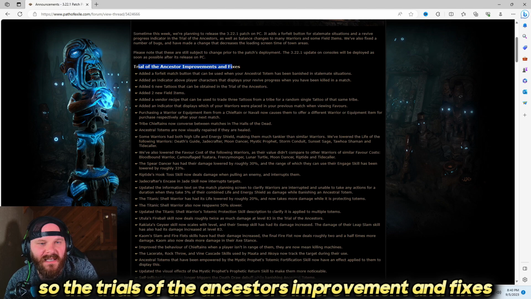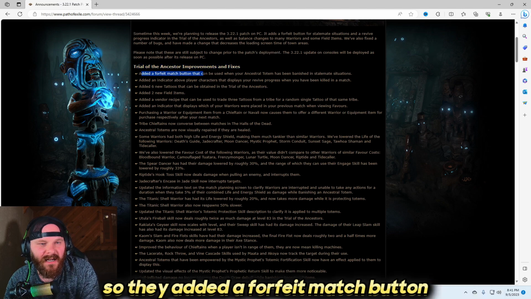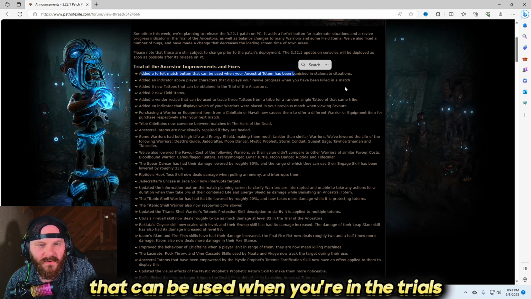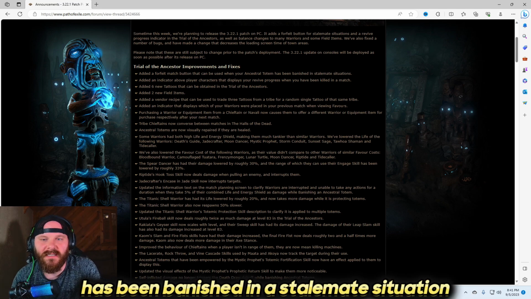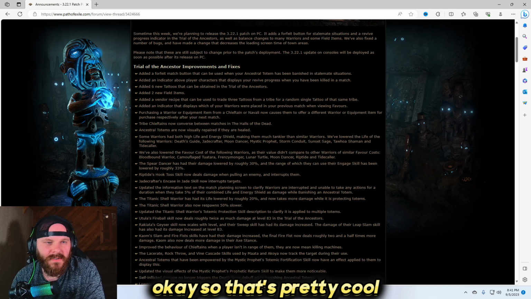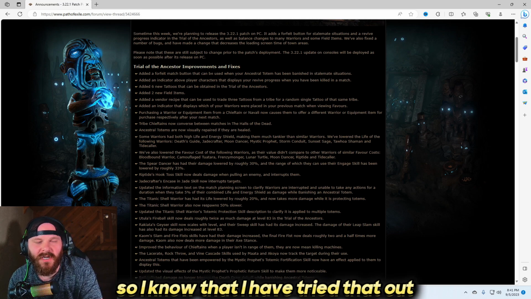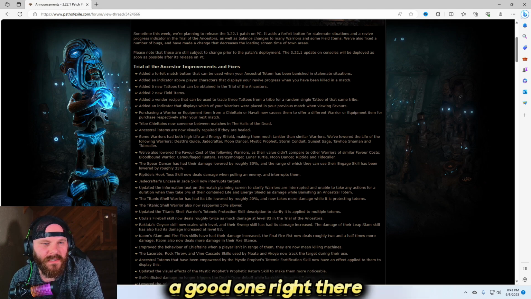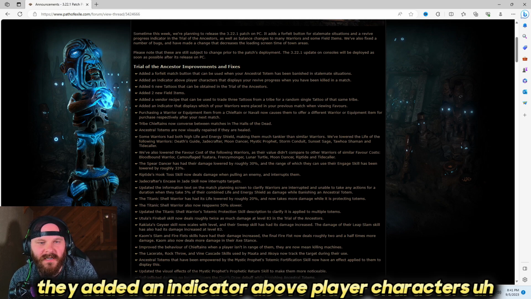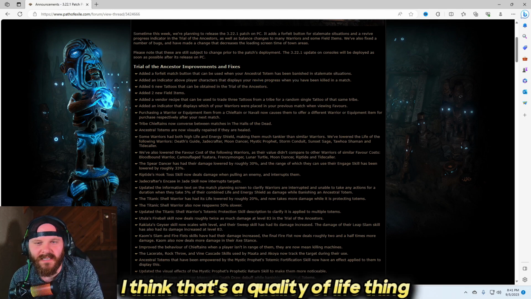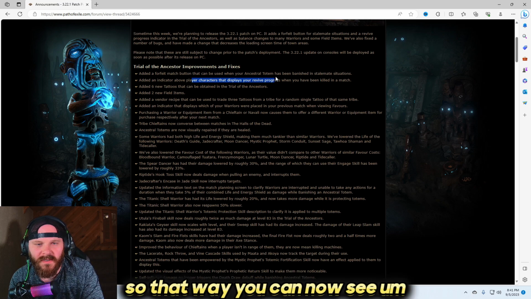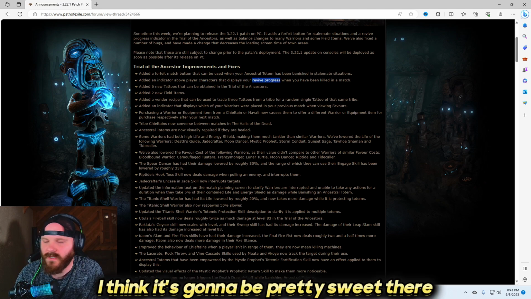So the Trials of the Ancestors improvements and fixes. They added a forfeit match button that can be used when you're in the trials and the ancestor totem has been banished in a stalemate situation. Okay, so that's pretty cool. I know that I have tried that out, and I think that's a good one right there. They added an indicator above player characters that displays your revive progress when you have been killed in a match. Okay, I see. I think that's a quality of life thing. I think that's pretty cool. So that way you can now see your revives and stuff. I think it's going to be pretty sweet there.